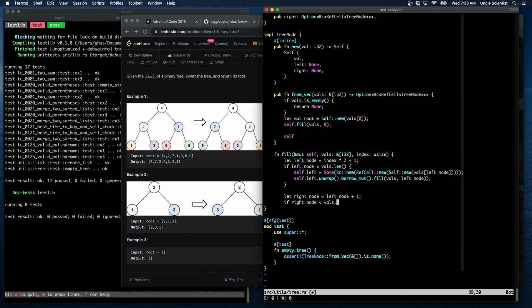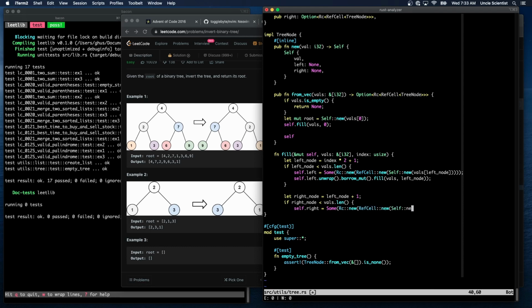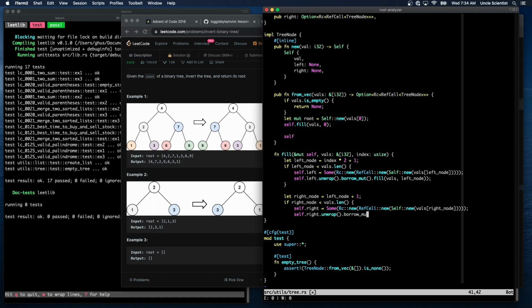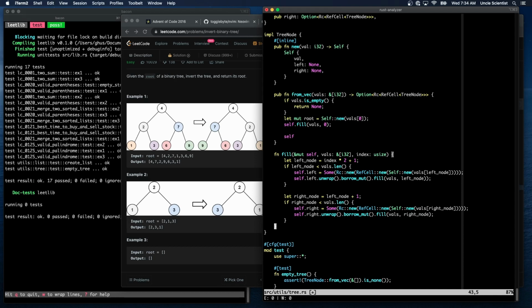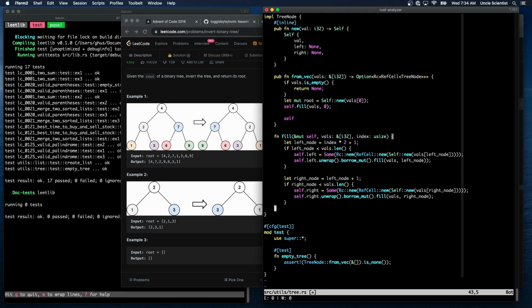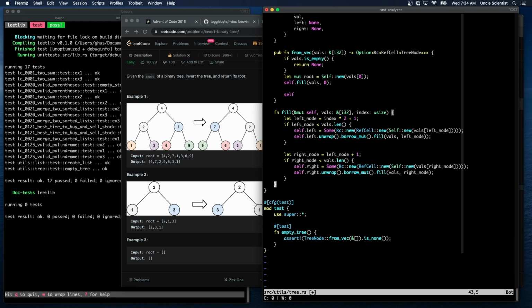Vals len. self.right is equal to Some(Rc::new(RefCell::new(Self::new(vals[right_node])))), and then self.right.unwrap().borrow_mut().fill(vals, right_node), and that's it. That should recurse down the left and right side and build a tree. And so we can actually print that out after we're done here.